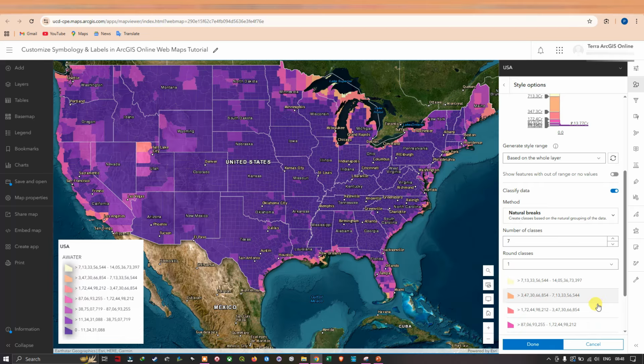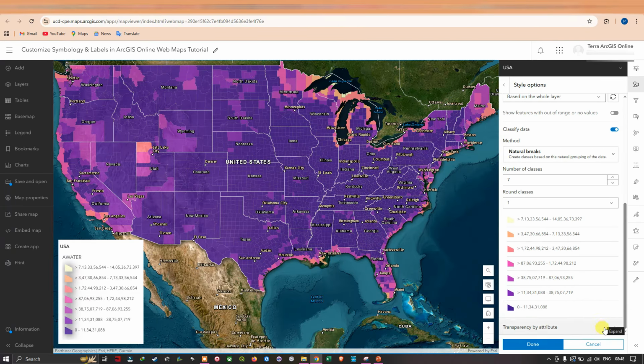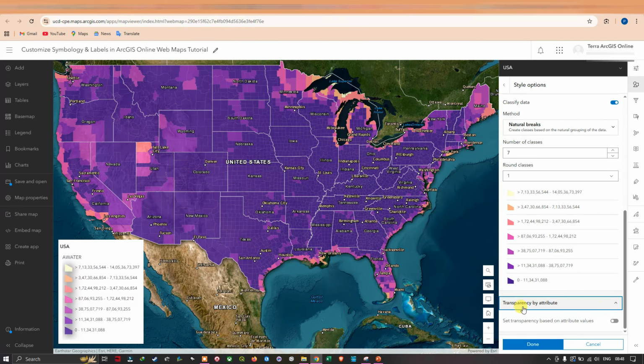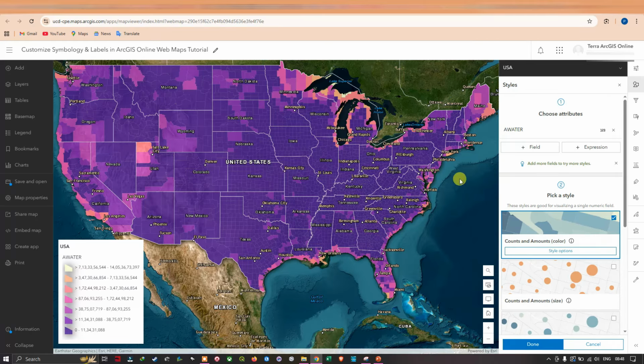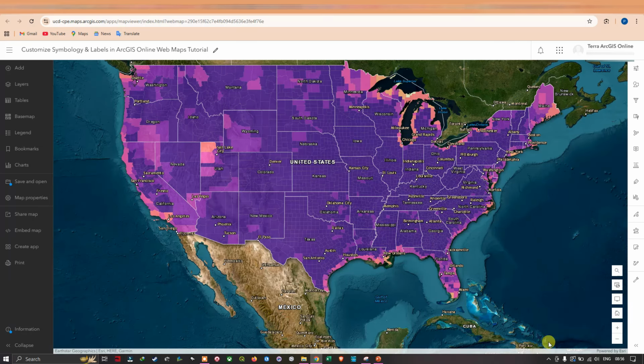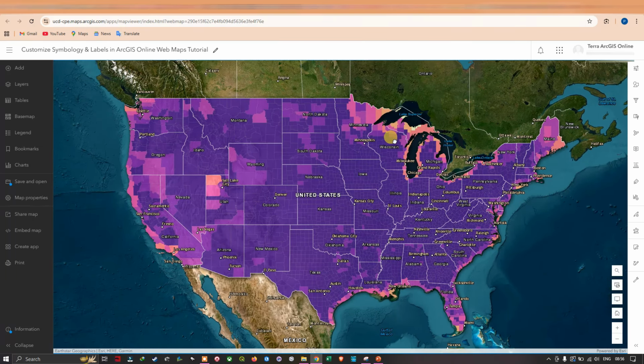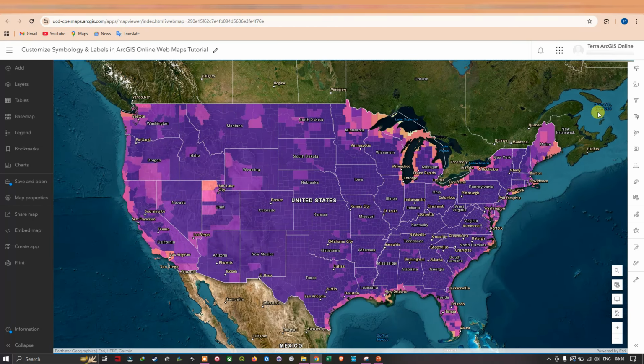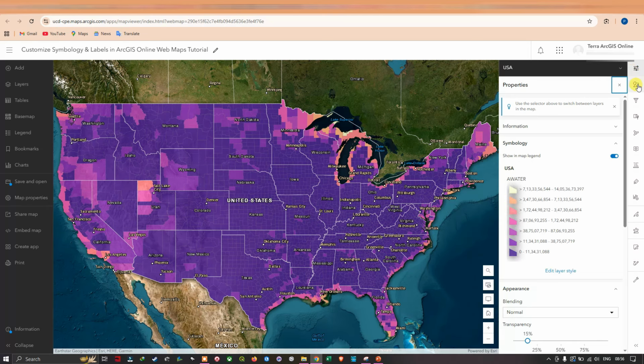And I've already explained this particular option, transparency by attribute. So I'm going to click done here. And once you're done with your symbology here, next we're going to click done here. So you can see these are the different symbology options that are available here. So you can go through these different symbology options.